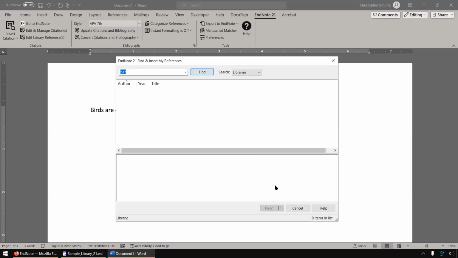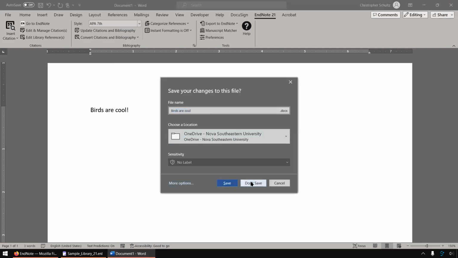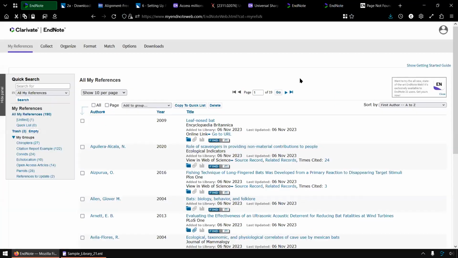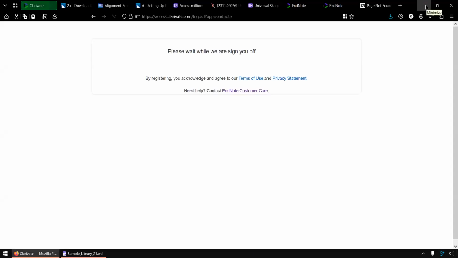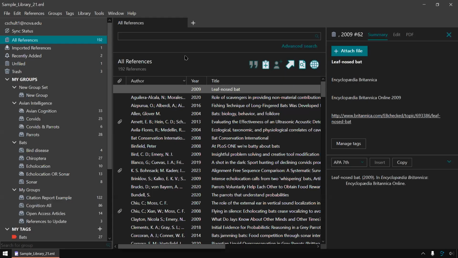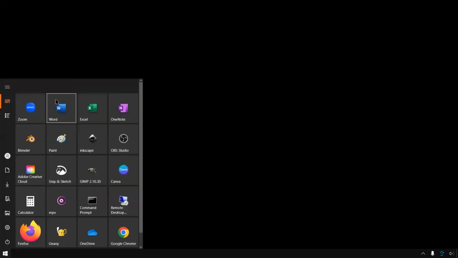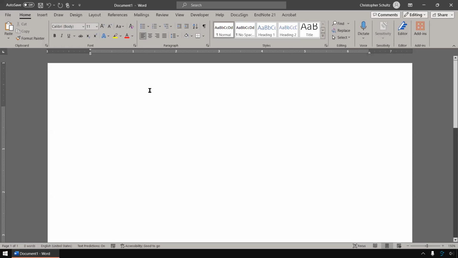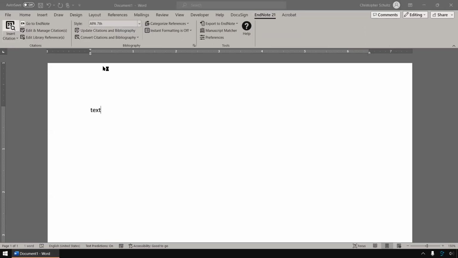Yeah, that's not going to make any difference. Let's close out and see if I can get this working. I'm still in my EndNote library. I'll log out of that. Let's close out all of that. Let's close out of this and we'll give it a second, maybe. Next. See if this works again.